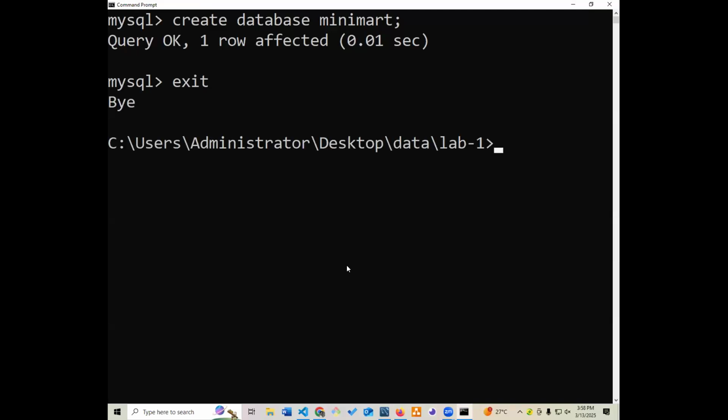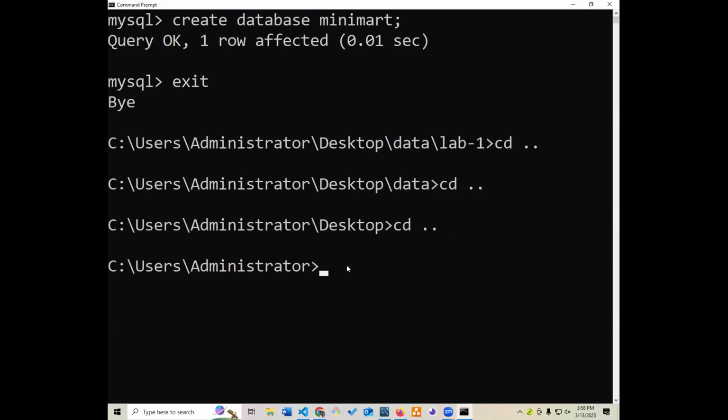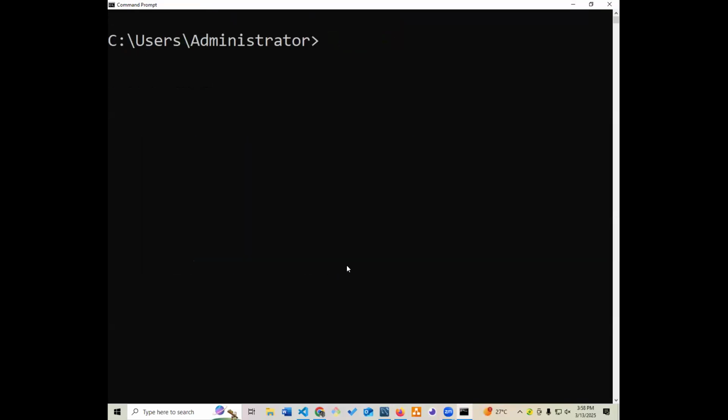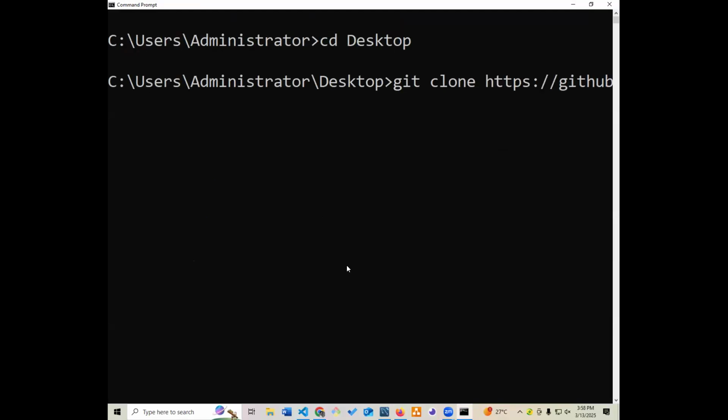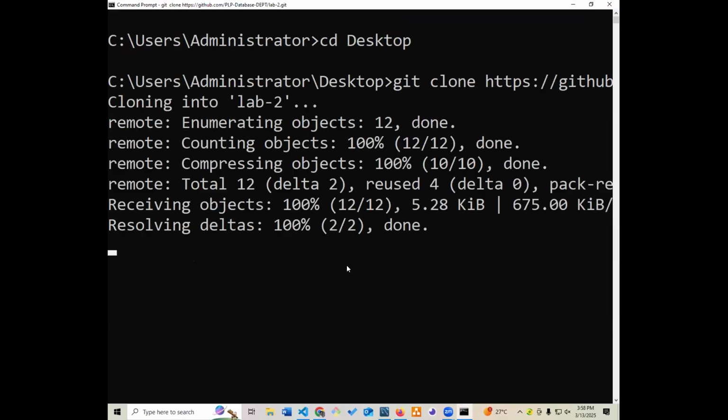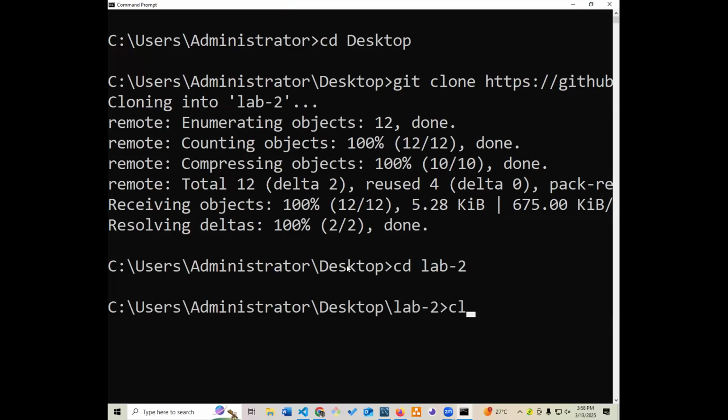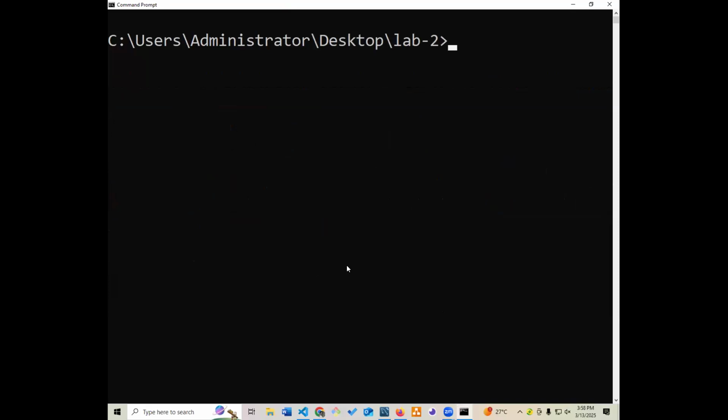Let me exit here. Okay, CD desktop, where I can access this project easily. Git clone. Paste that link. All right, it's downloading that project. CD lab 2. Okay, not that one, 2, like that. CLS to clear the screen. Now, let me close this so that you can open Node.js. So code like that.